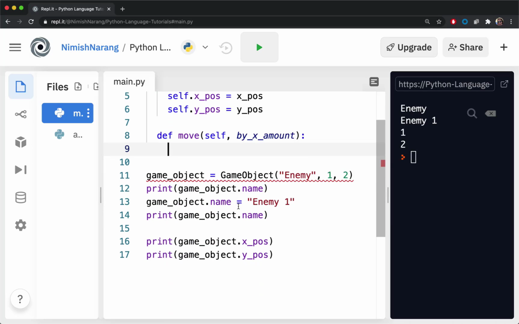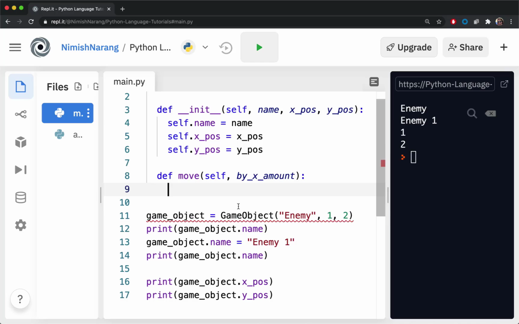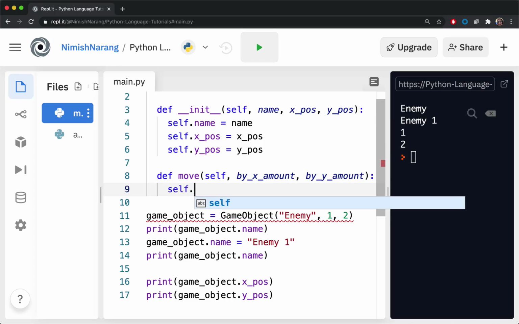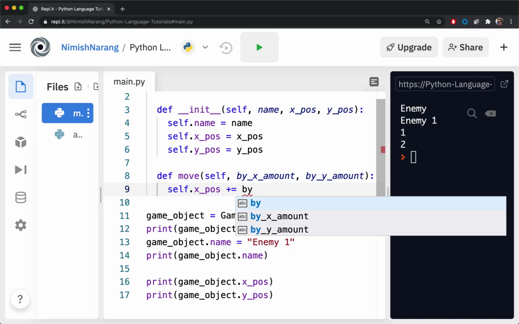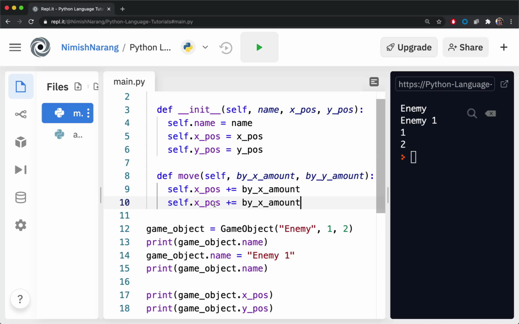Okay, so let's add an implementation to move. Essentially what we're going to be doing, and you know what, actually I guess we'll add in a by y amount as well. Kind of makes sense. So what we'll do here is we'll say self.x position plus equals by x amount, and then we'll do the same with the y position.